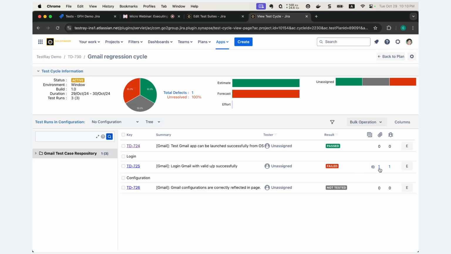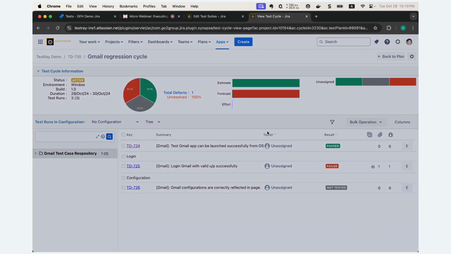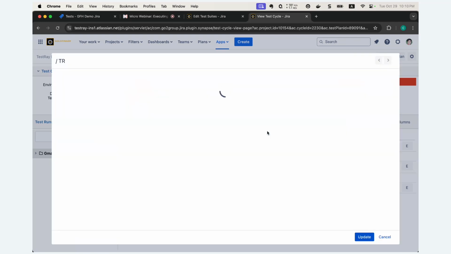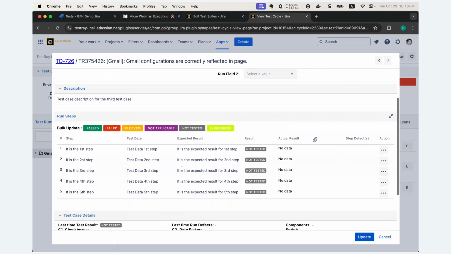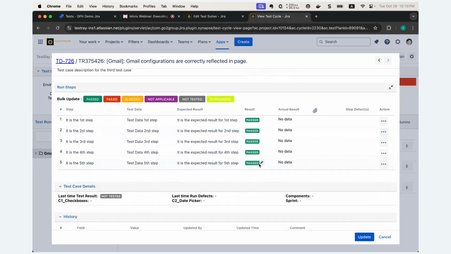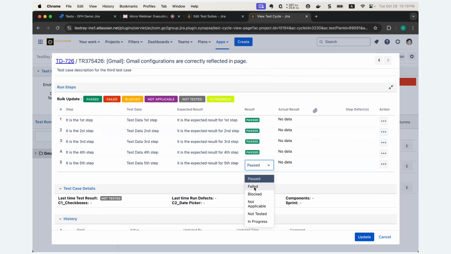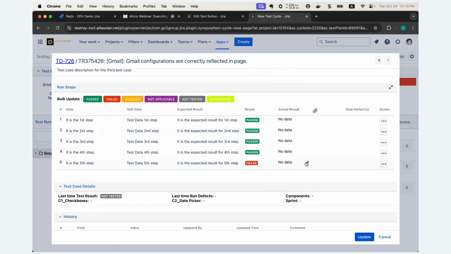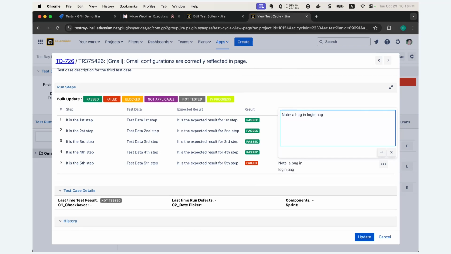Defect has been reported. Now let me execute the third test run. This time, I want to execute them step by step. Let's say I passed all the steps and then I notice that the fifth step is failed due to some reason. There is a bug. Maybe I can just make a note, a bug in login page, something like that, and then save it. You see the actual result is like this.